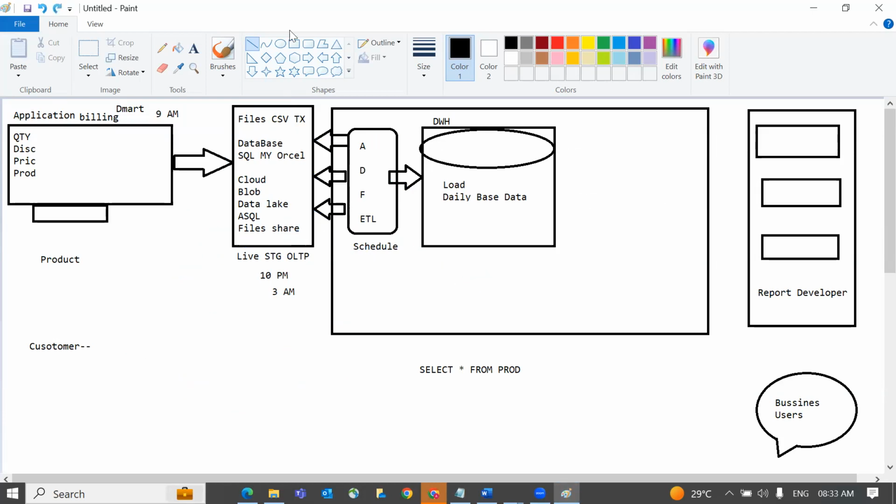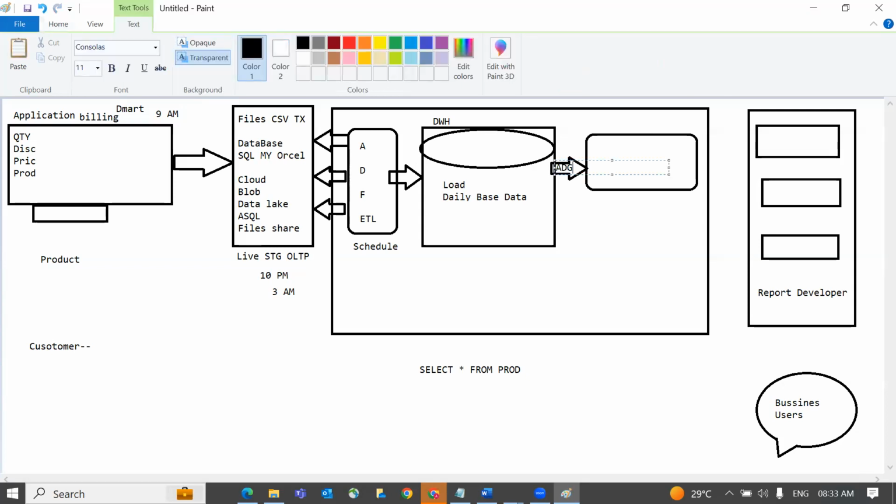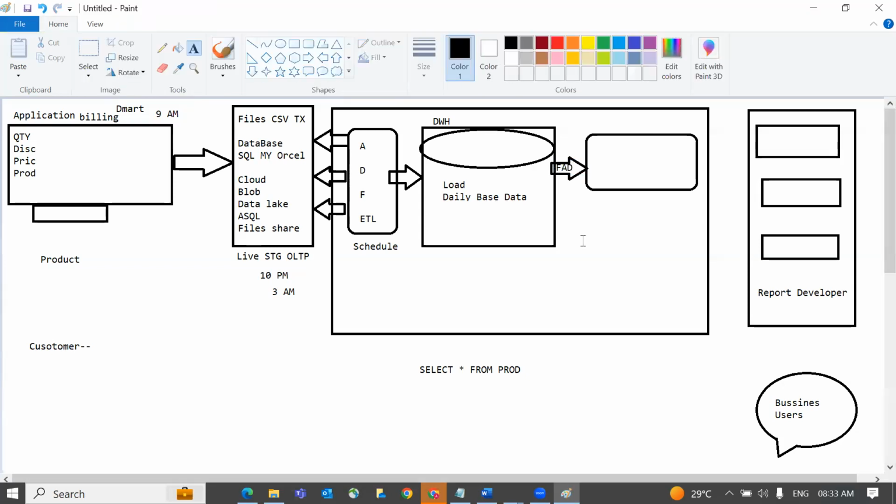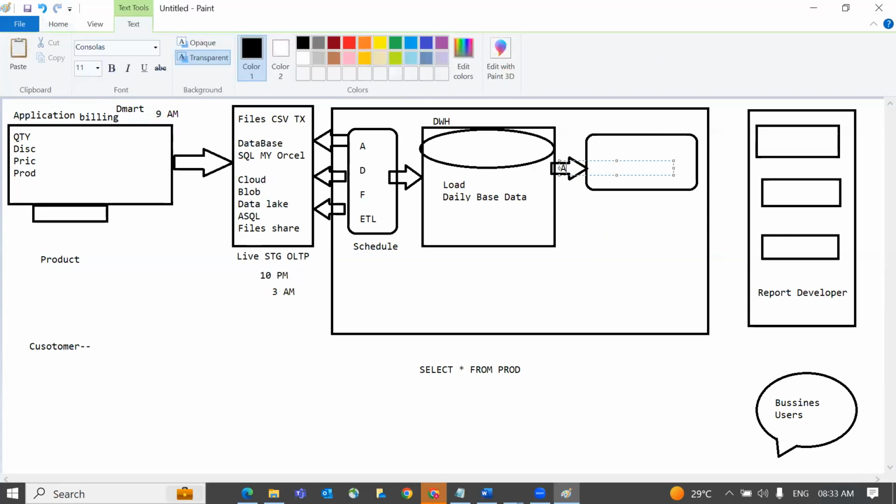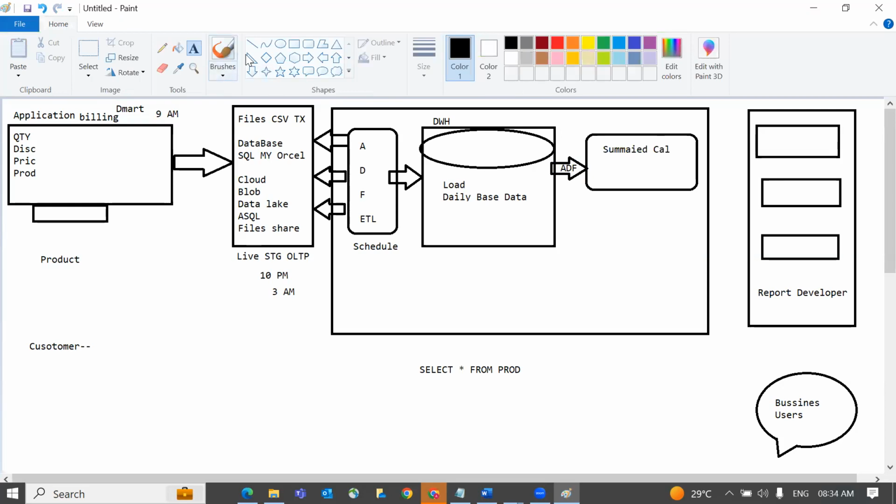The same data, you can store in summarized format. Again, you have to load the data here to store it, so again you need to connect ETL. Here also you require a data factory developer, ADF, to store the data in summarized, calculated format. Summarized means you no need to get the data from their database. Directly you can get it from here.